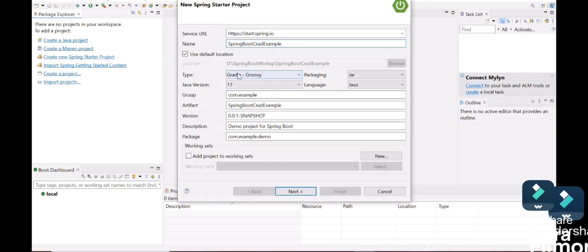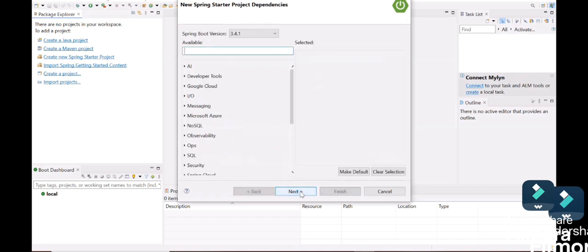Okay, and type, let's change this to Maven. This is the build tool, what build tool we want to use. Then Java version, let it be 17. Then group, let me change this to com.example.ctps education. We can use the same for package also. And the remaining things like artifact and version, let it be the same. Okay, clicking on next.